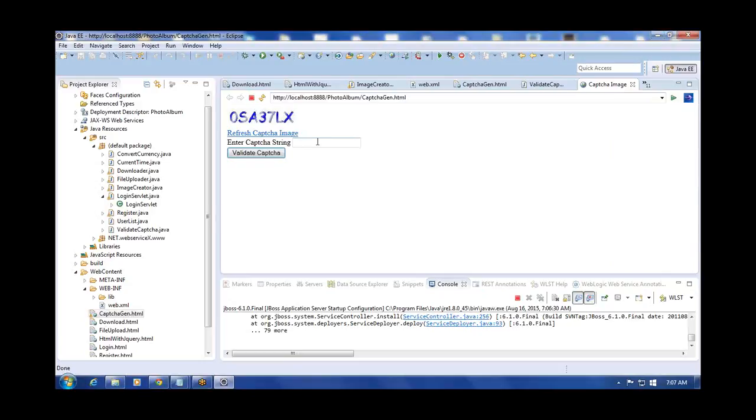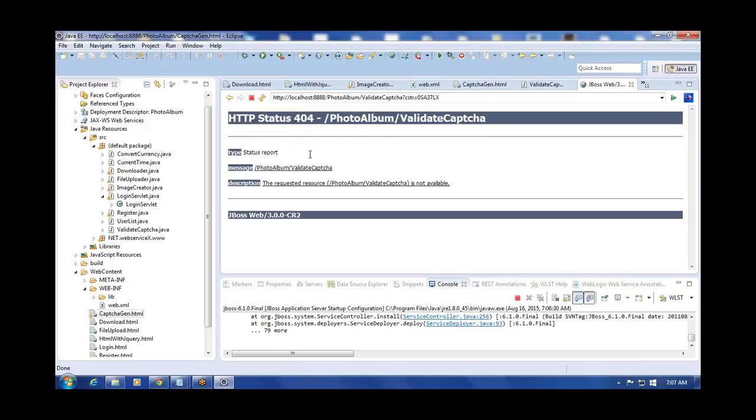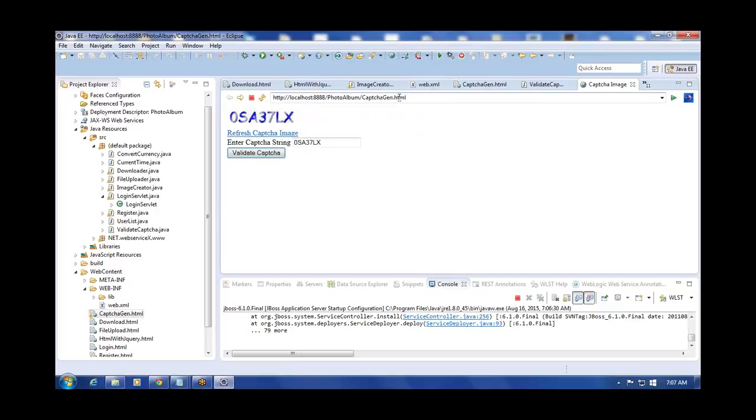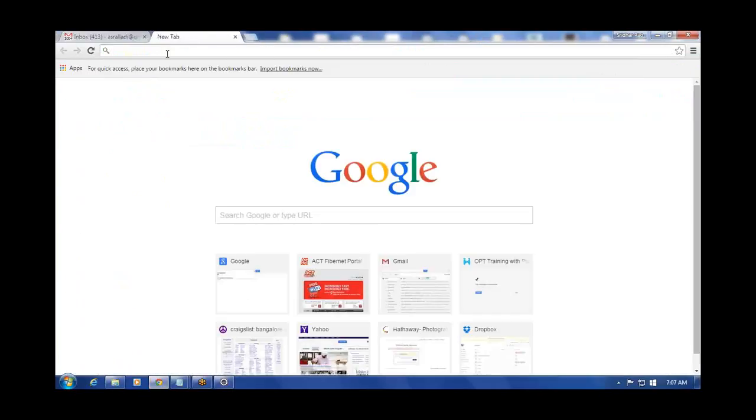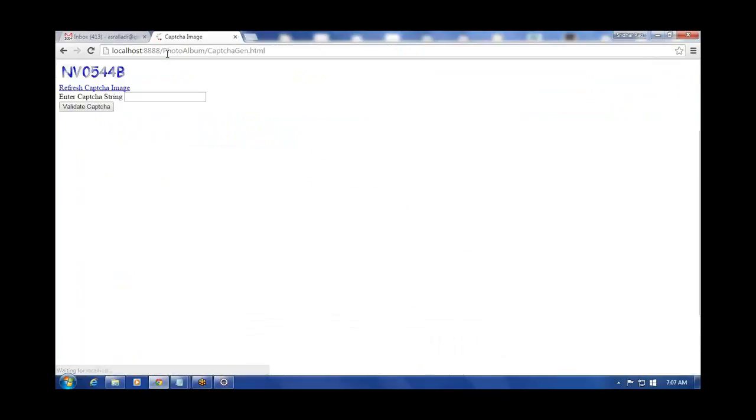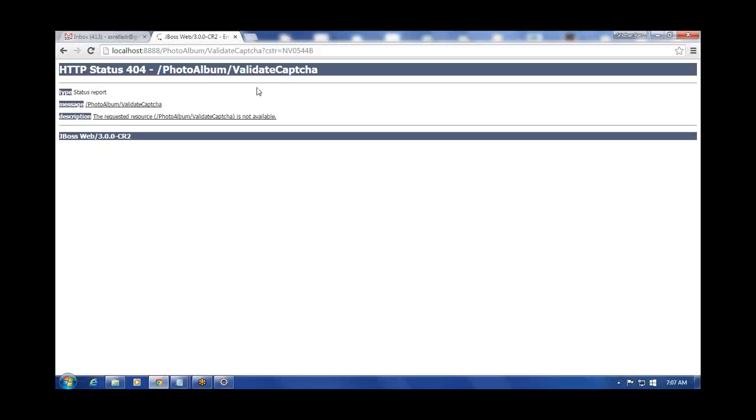It is giving this kind of message for us. Fine, the same thing I use from the browser. I try to see what happens with this. I go to some browser window and from the browser window I try to do this. Here you get a different one, NV0544B. Validate captcha not available, it says here.